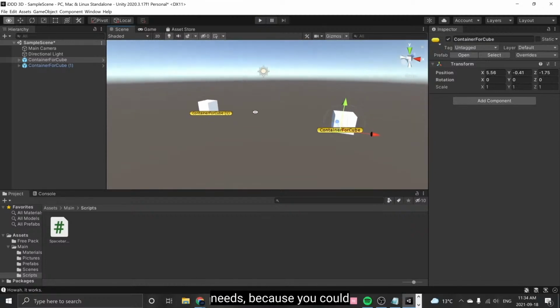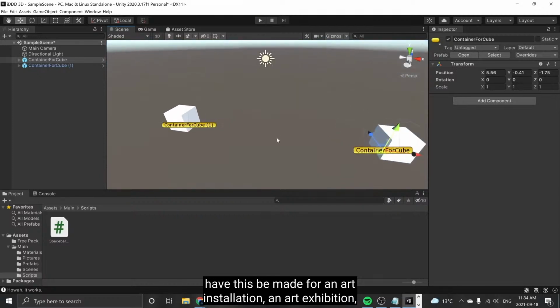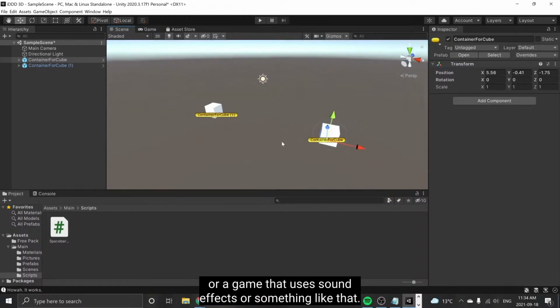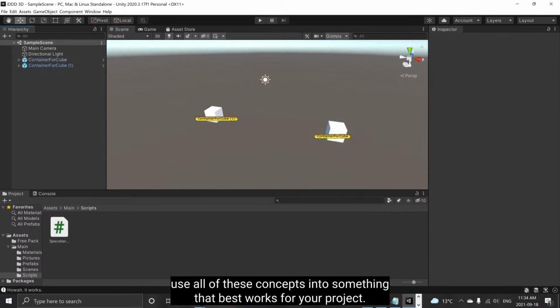Because you could have this be made for, I don't know, an art installation, an art exhibition, or a game that uses sound effects or something like that. So you can totally use all of these concepts in something that best works for your project.